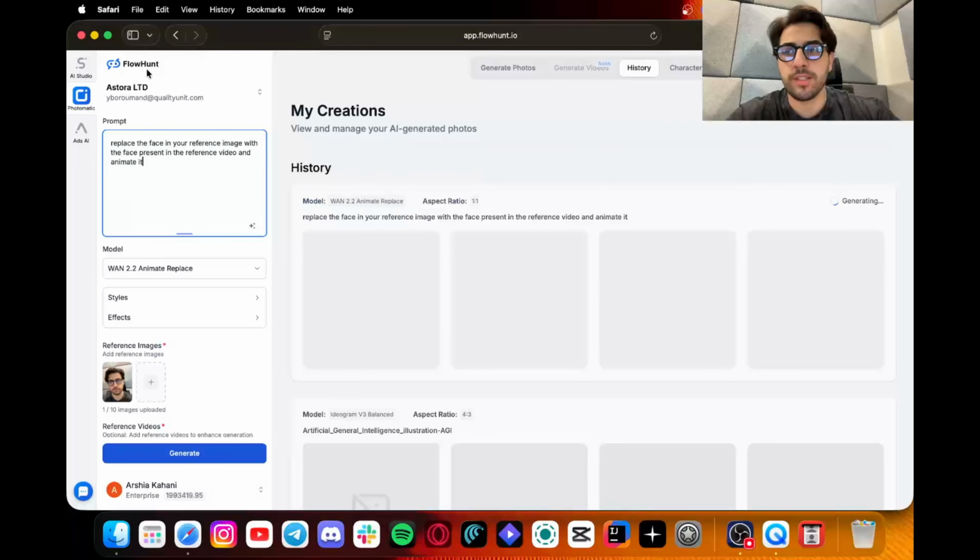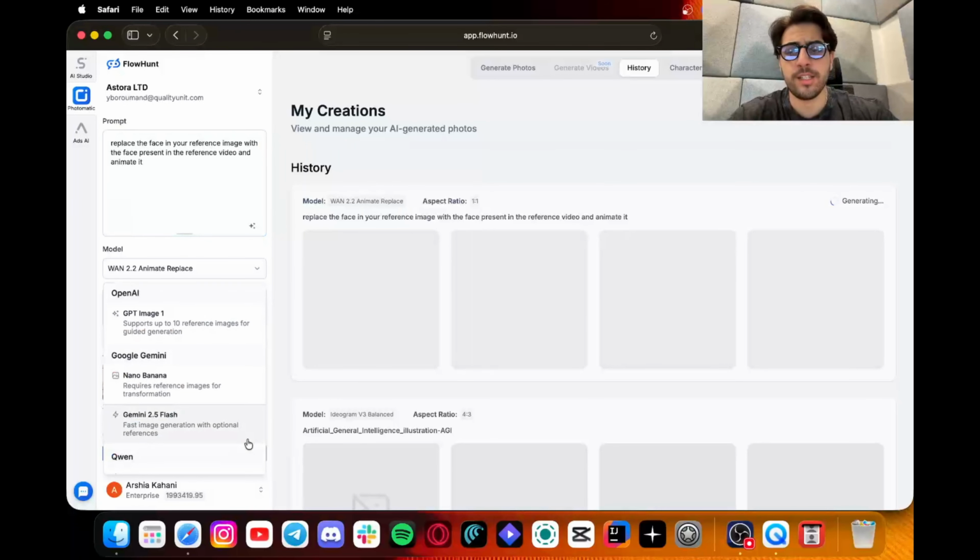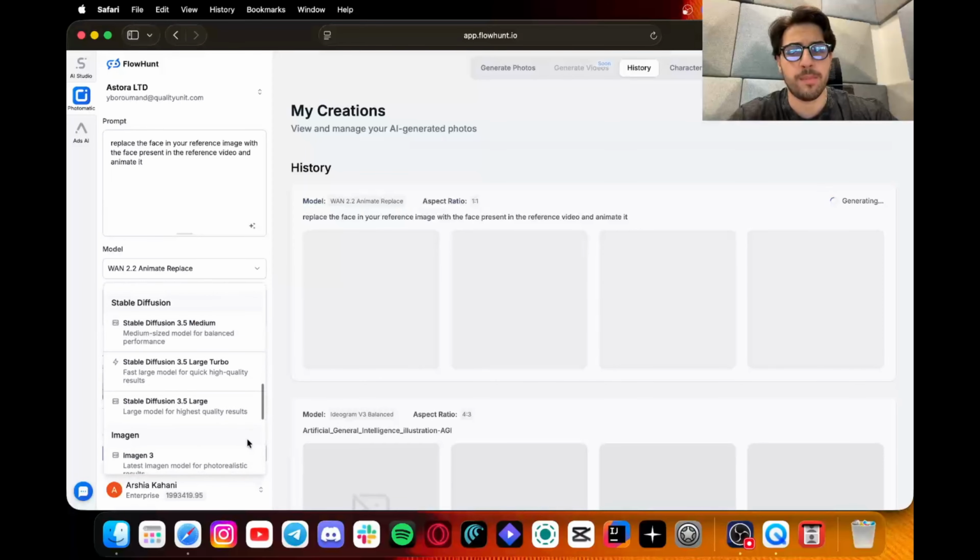So when you get to your FlowHunt dashboard, up top in the top left, you can click on Photomatic and you will be greeted into our photo and video generation hub. So you go to models and you will choose WAN 2.2 Animate.